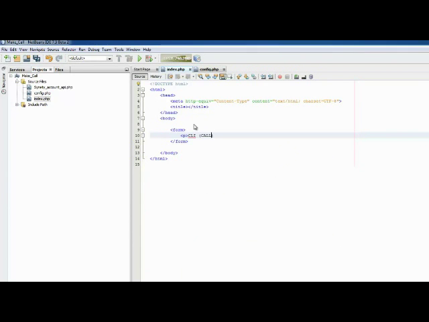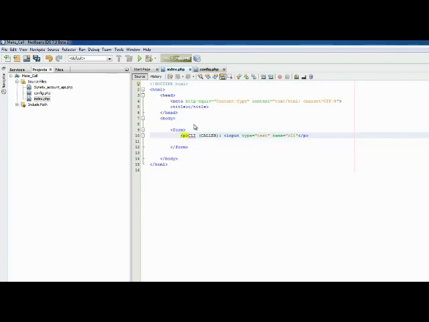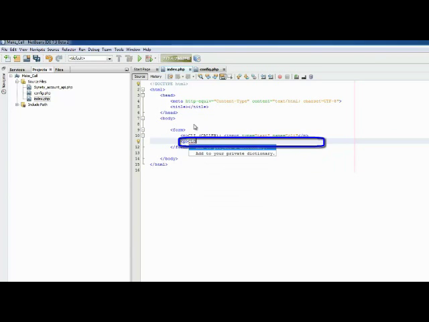We need to create a very simple UI using HTML. This will contain two text fields. The first one will take the value of the CLI, input, type, text. We will name this CLI. We now need to create the second text field for the CLD. We will name this CLD.